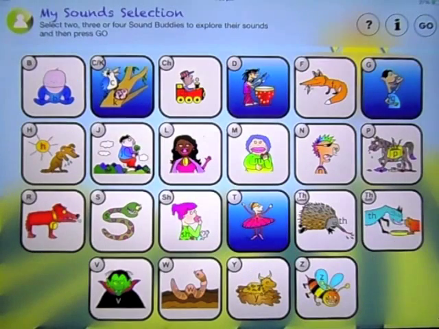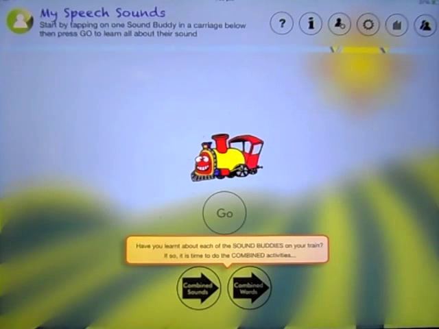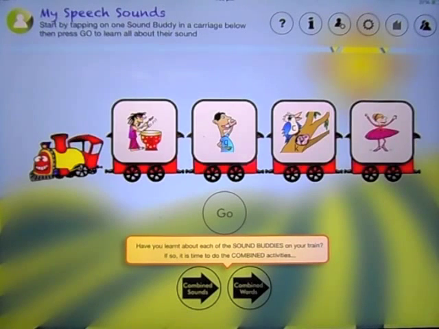Within the sound selection page, I can choose up to 4 sounds at a time to study and to contrast. I could just select 2 if I needed to. Okay, so they've been highlighted in blue, and I press go, and this will put my sound buddies in the sound train. Here we go. All right, there's my sound train.